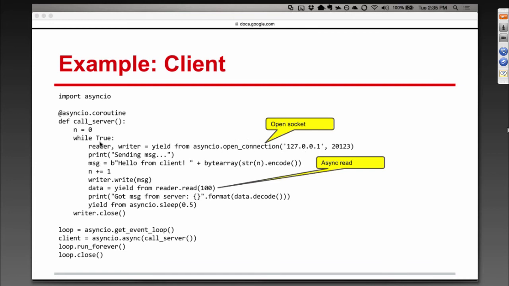All right, so we're going to send a message, and I'm attaching a number to it so I can keep track of the messages. So hello from client, and then I take the number and convert it into bytes and concatenate it here. So I get a byte array. And I say writer.write message. So that will write the byte array onto that open connection to the server.